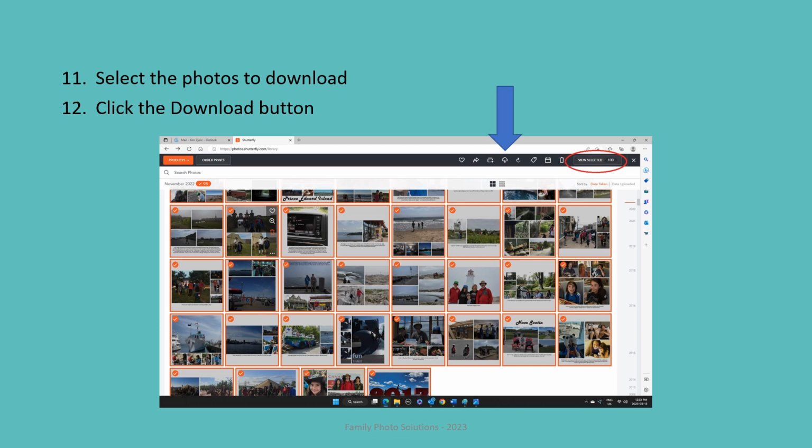When you select the photos, they get an orange outline and have an orange check mark like these ones. You can keep track of how many photos you've selected in the top right corner where it says View Selected. Mine says View Selected 100. I've circled it in red.